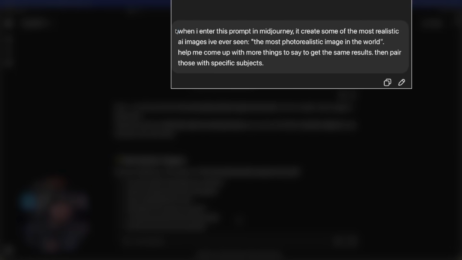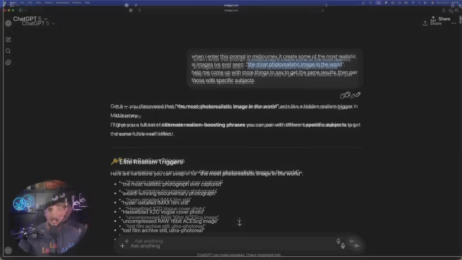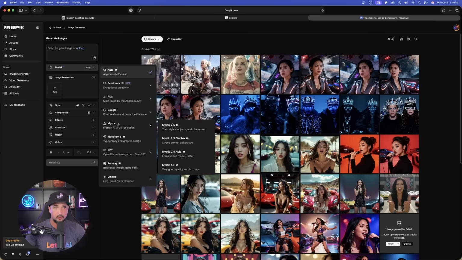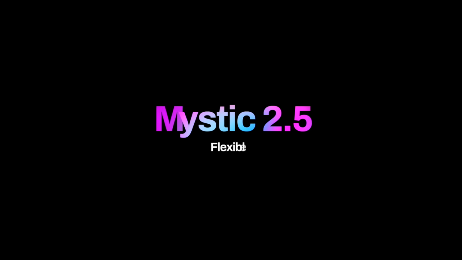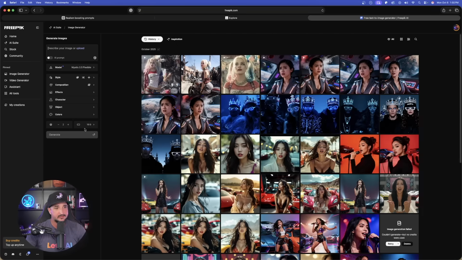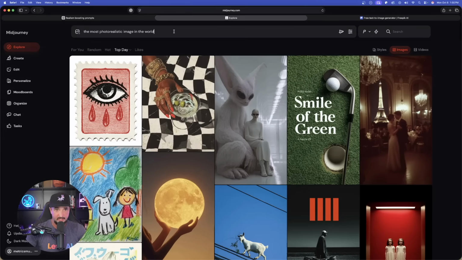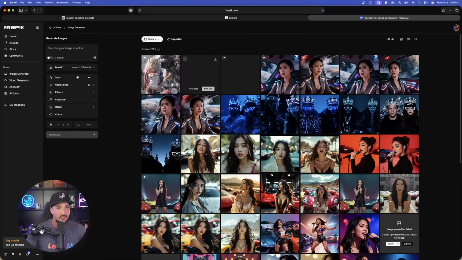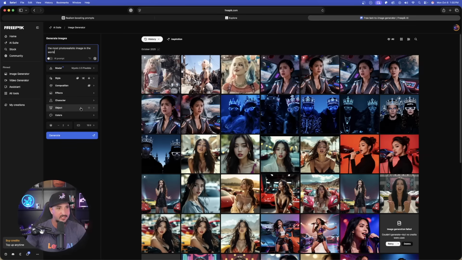Now, right away, here is that first question I just showed you. When I enter this prompt, meaning the most photorealistic image in the world, now if I take this same exact portion right here and simply copy it, and let's say I now head over to two of my favorite AI image tools. We're gonna go with Freepik, specifically Mystic 2.5 Flexible. In addition, we're gonna go to Midjourney as well. Now, if I just simply paste that prompt in and nothing else, watch what happens. I'll generate it here. I'll also generate the same exact thing in Freepik.